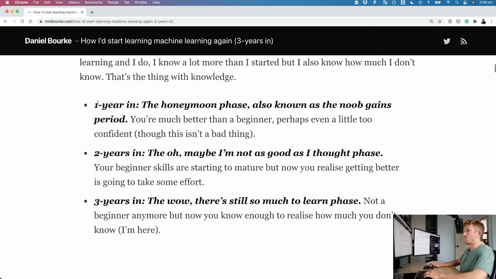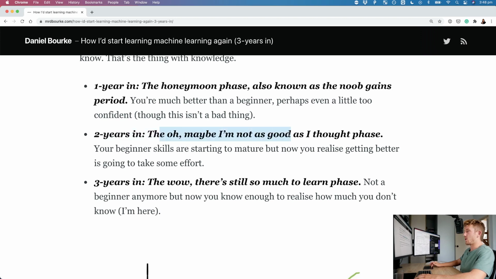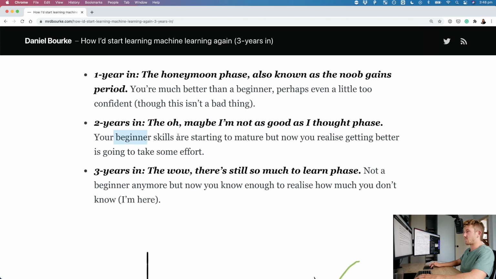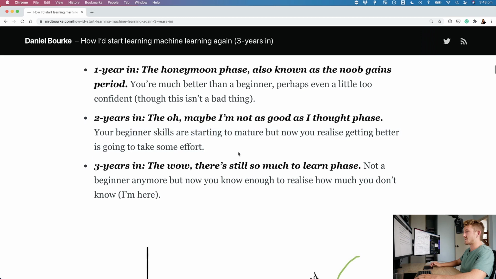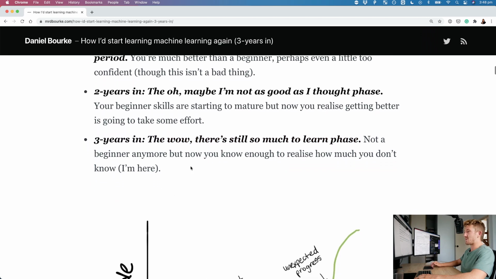One year in, the honeymoon phase, also known as the noob gains period. You're much better than a beginner, perhaps even a little too confident, though this isn't a bad thing. Two years in, the "oh, maybe I'm not as good as I thought" phase. Your beginner skills are starting to mature by now and you realize getting better is going to take some effort. Three years in, the "wow, there's so much more to learn" phase. Not a beginner anymore, but now you know enough to realize how much you don't know.